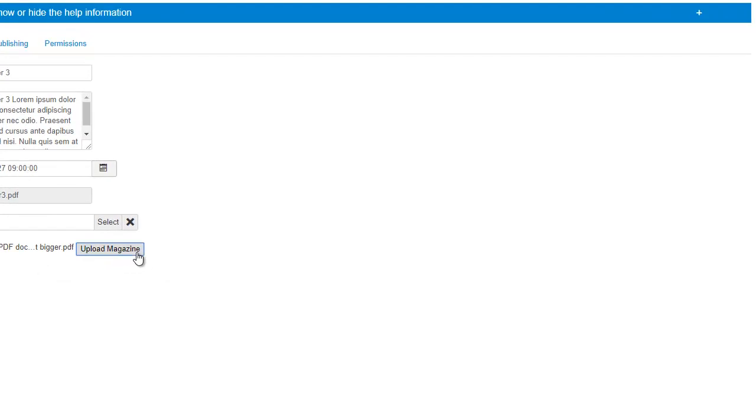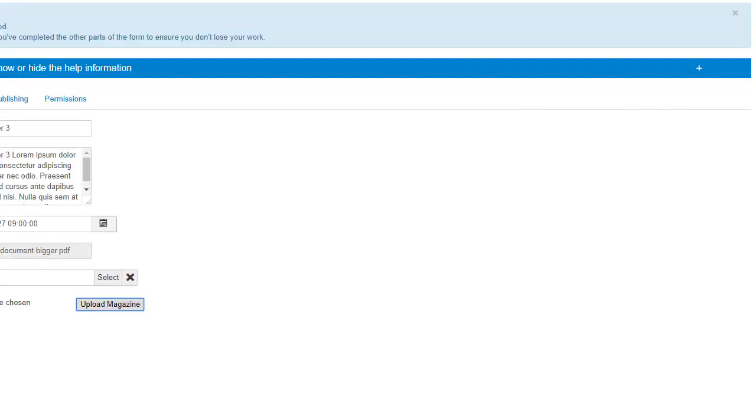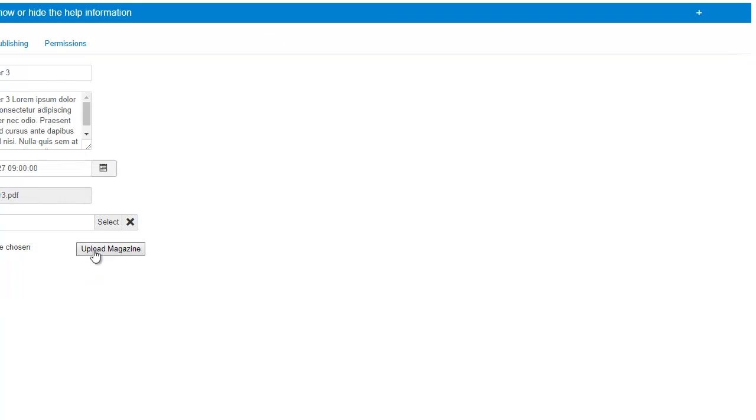So if I upload the magazine, you saw maybe down here, it shows you the percentages it completes. Now, if you notice up here, it says the file has been successfully uploaded. Please remember to click Save once you've completed the other parts of your form to ensure you don't lose your work. So even though we've uploaded this here and it shows here, it's not saved as part of the system yet. So if I just refresh the page, you can see it reverts to Newsletter 3. That's because I didn't click the Save button.